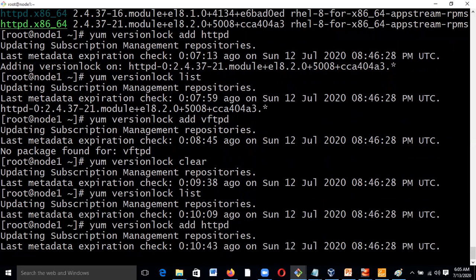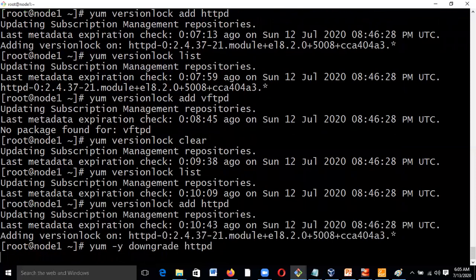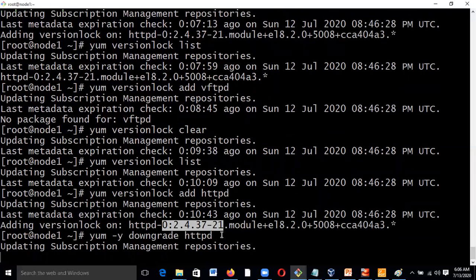So you cannot. Sometimes we face that issue that we are not able to do our operations. At that time we need to check whether that particular package is in the lock list. So if I am going to downgrade this HTTPD now, right now version 21 is installed and I want to go to 16, the system will not allow.